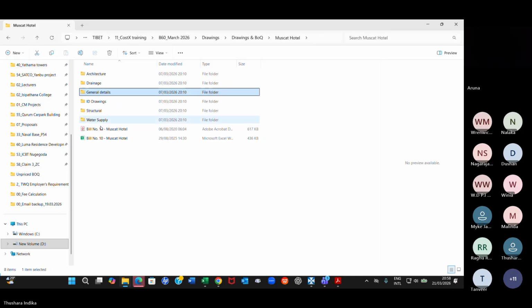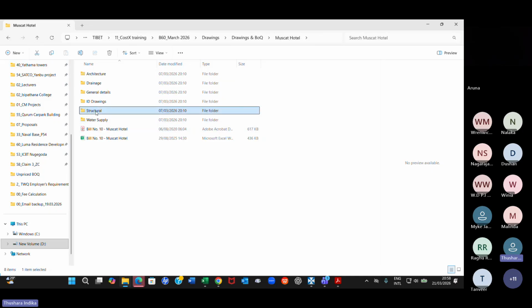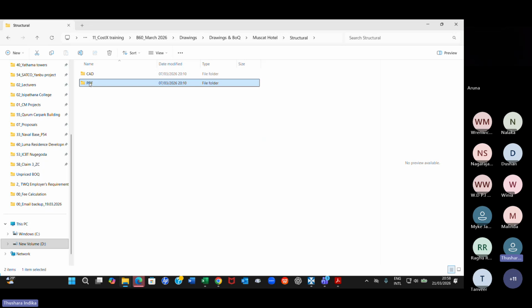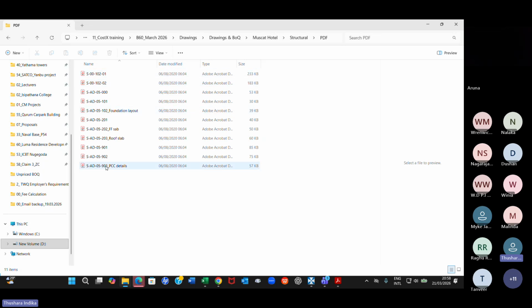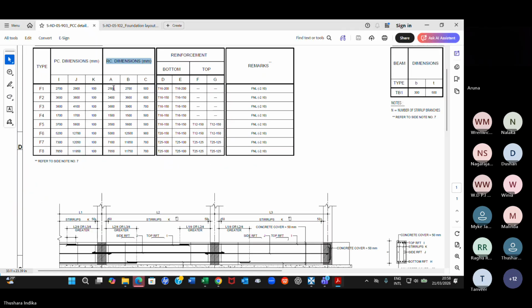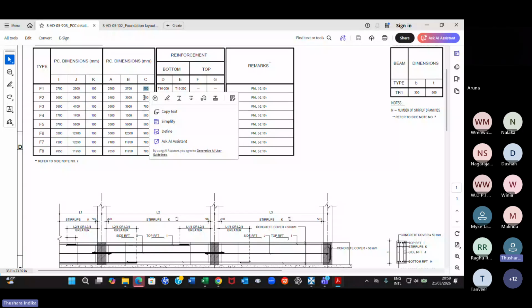Now, structural details. In the structural detail PDF, you will find here SAD 5900 PCC details. So that is the one I have opened here. And the footings dimensions are given here and the thicknesses. For example, F1 is 500 millimeter thick, F2 is 600 millimeter thick.